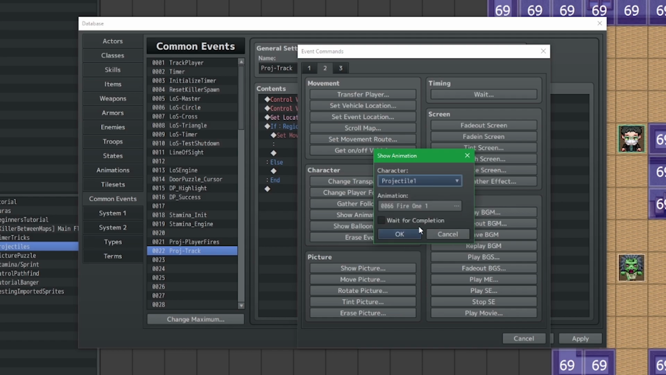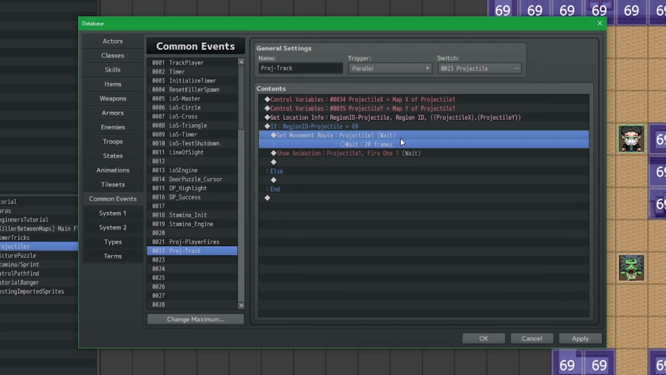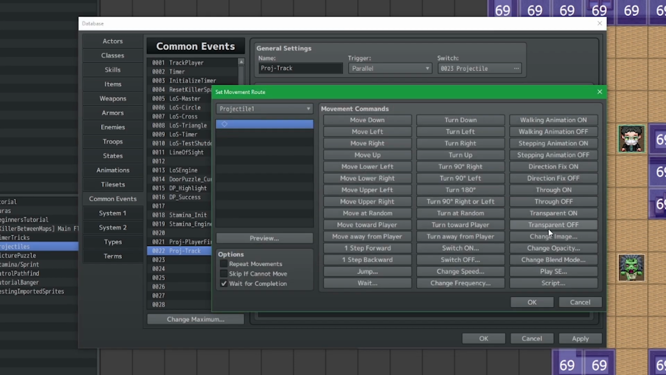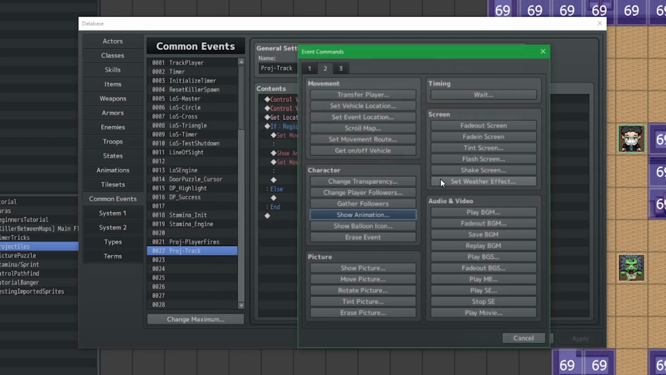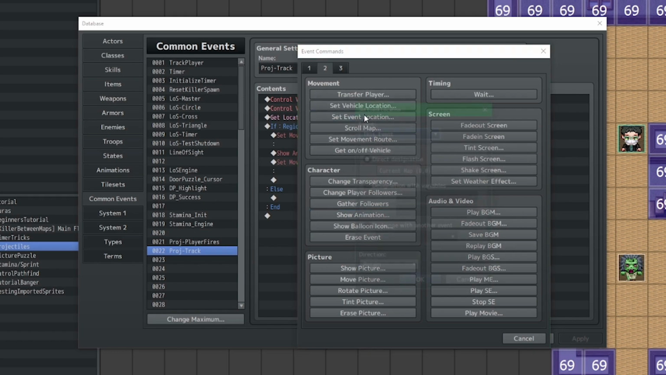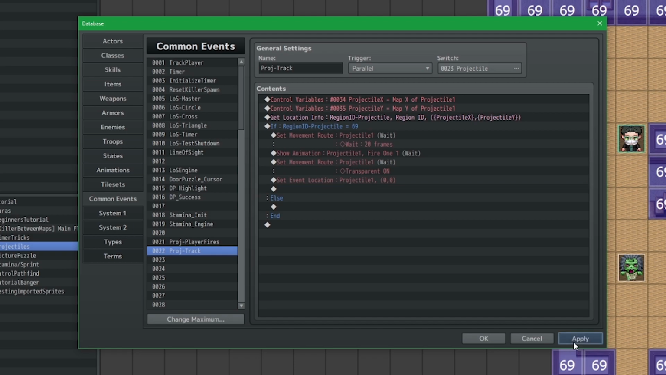I'll keep wait for completion on, and then we want to make sure that our little fireball turns completely invisible. So to do that, we just do transparent on. And then we send the fireball all the way back to where it came from. Event location, fireball 200. Go back there where no one can see you. No one will know that you exist. Only you and me. It's a secret.